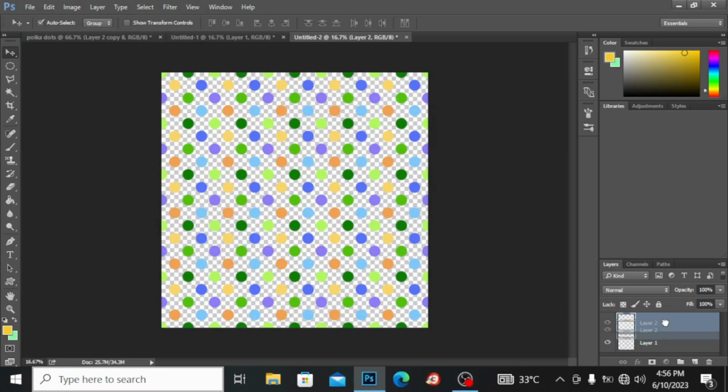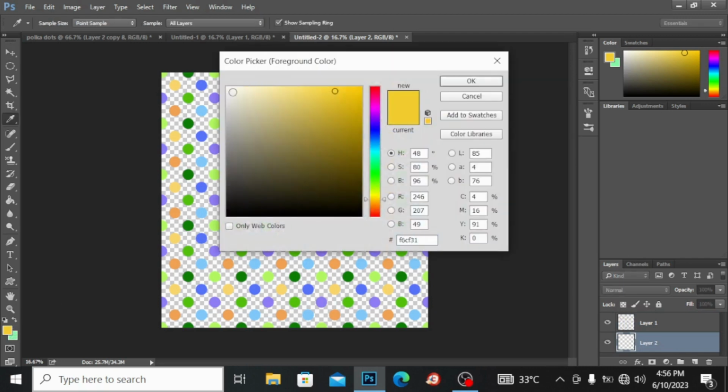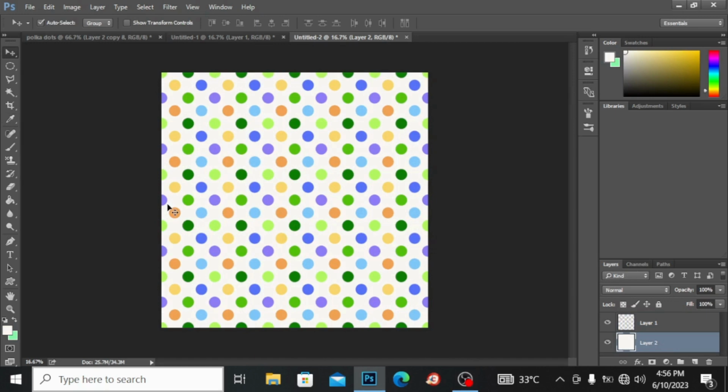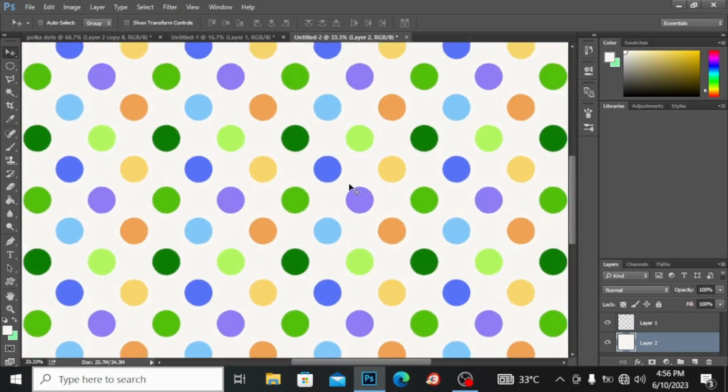But I had made this new layer. I'm dragging this layer down and I want to fill the color in there. Let's have this white color. Hit OK. Alright, that's it. Guys, you can see this is my pattern of polka dots.